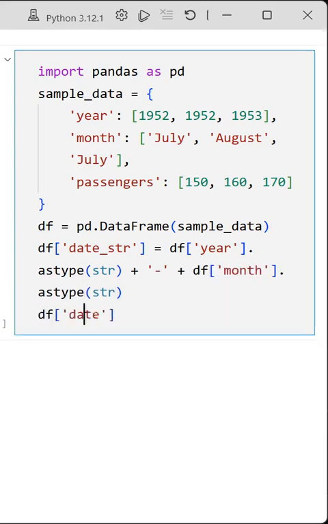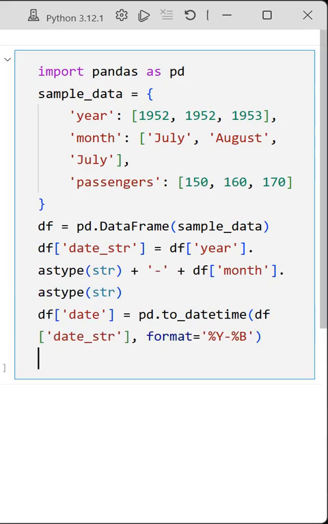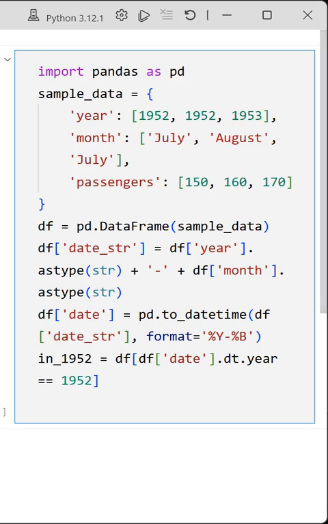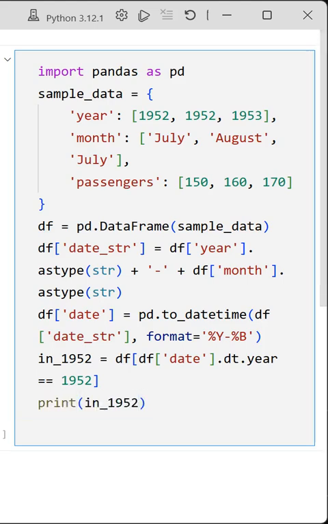We combine year and month, convert to datetime. df['date_str'] equals df['year'].astype(str) plus a dash plus df['month'].astype(str). df['date'] equals pd.to_datetime(df['date_str'], format equals '%Y-%b').